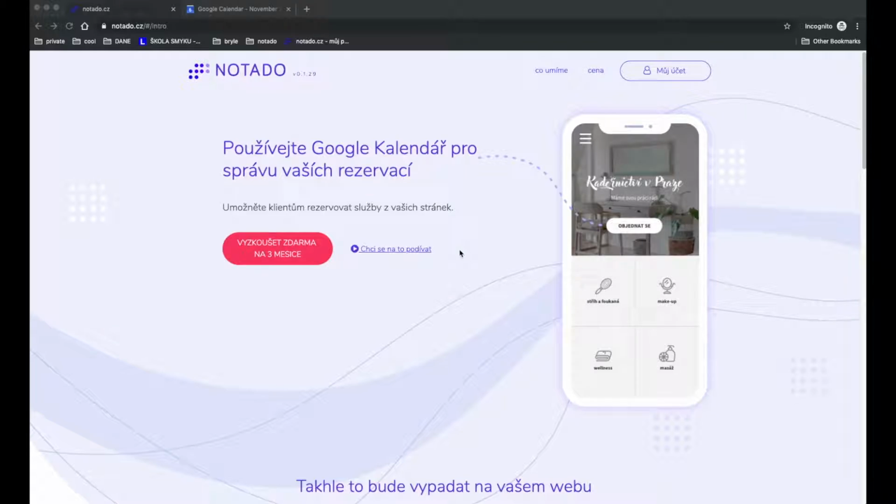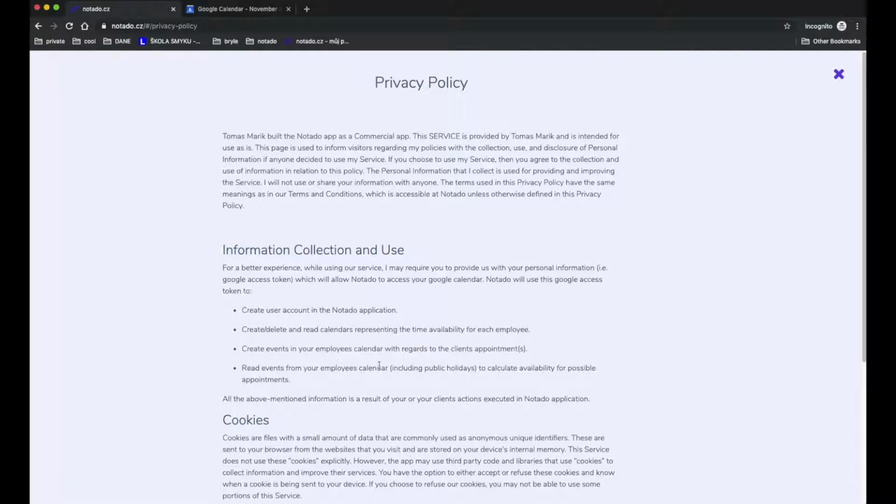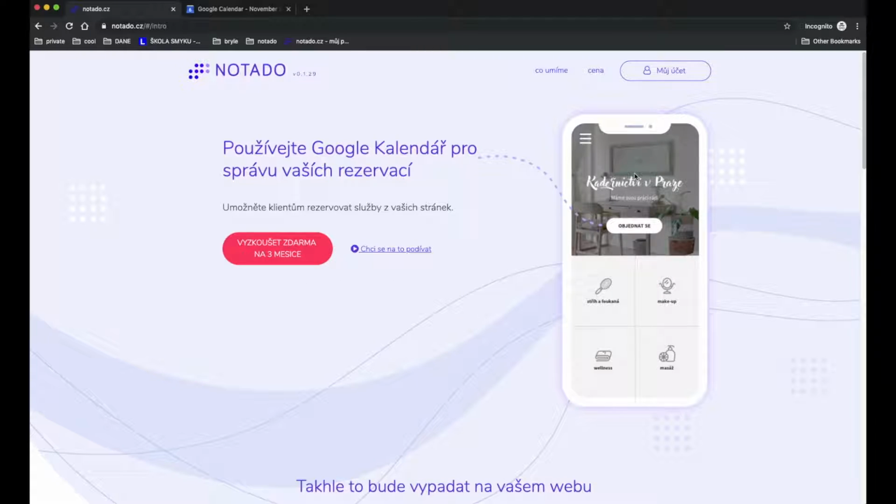I am using the Google Access Token in my application. The reason I am using the Google Access Token is listed in the privacy policy. It's used for creating an account in the Notado application, for creating and deleting calendars, for creating events, and for reading the events from the calendar.